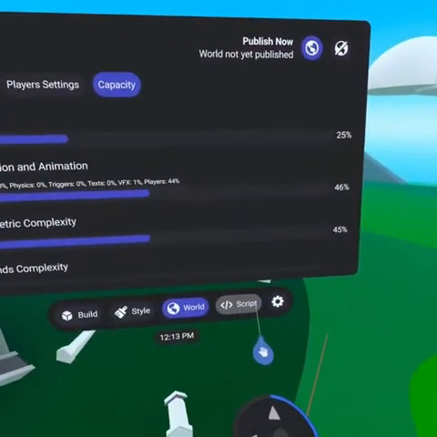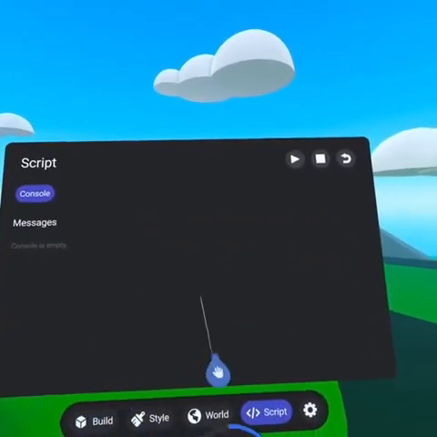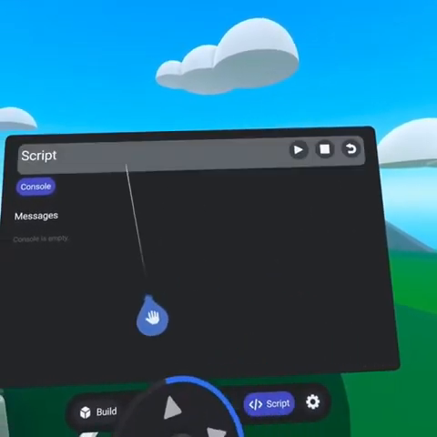The Script tab is located to the right of the World tab. It's the console where debugging happens. Play, stop, and reset buttons are located on the top right, and we will discuss practical uses of these features in a later tutorial.